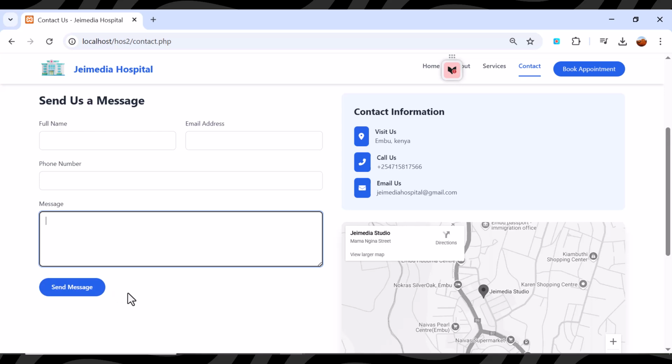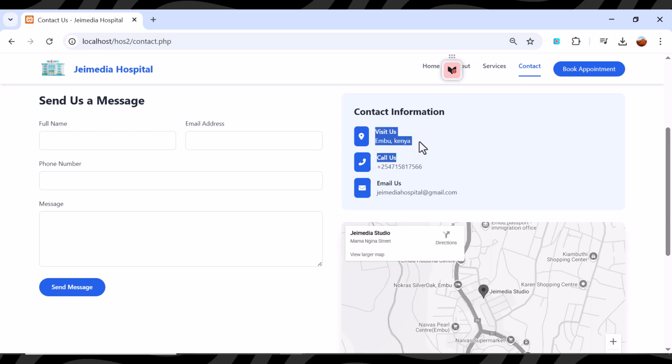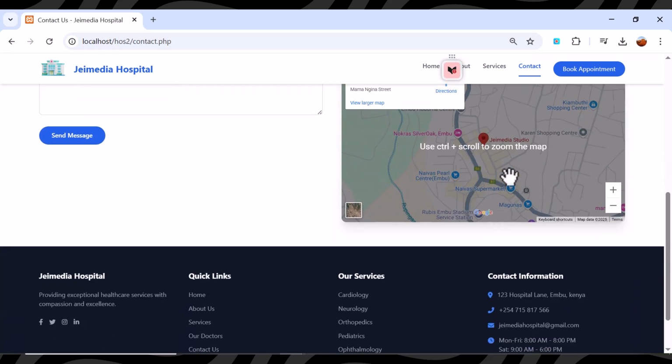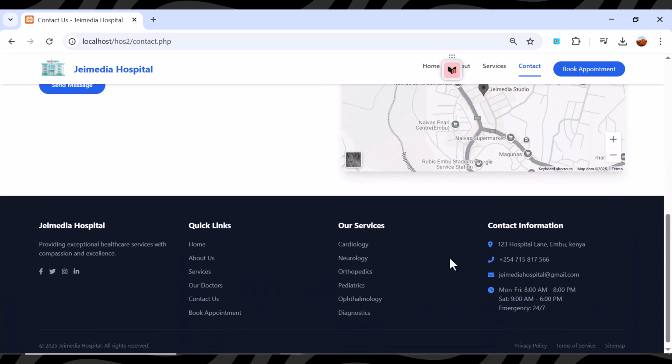We have a custom script for this, so if they click send message, the one responsible for this website will receive an email directly into their inbox. Next, we have the contact information. You can reach them physically by visiting their location, using the map just below. Then you have the call information, then you have the email, and the map that we've embedded shows the exact location of the hospital. Then just down below we have the footer, which is just like any other page.